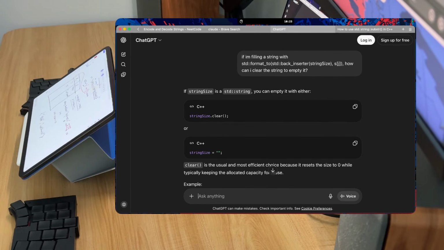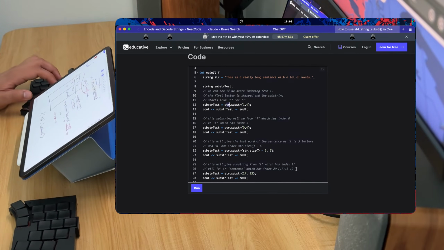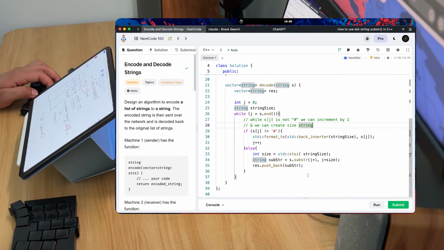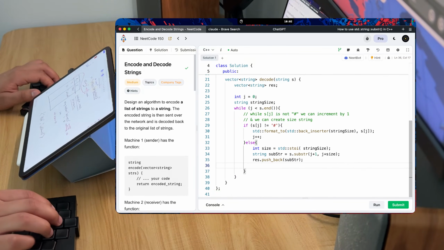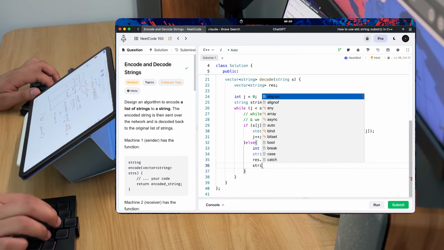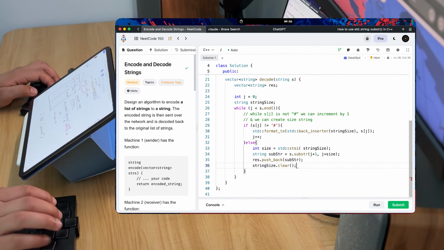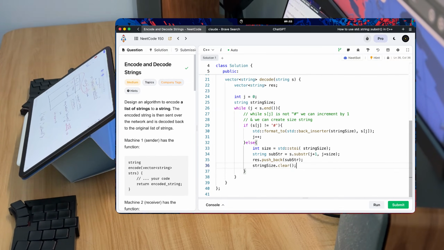Yes, I want to empty the string. You just clear it like that. Let's just use clear then. Okay, the reason we want to clear it is because once we move j to the next valid number in the string s, we don't want to keep adding values to this. It's more like a buffer. We want a clean slate.